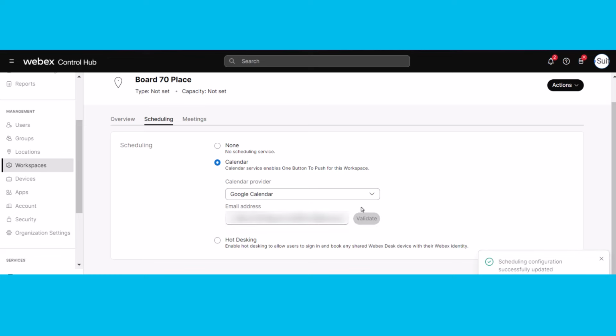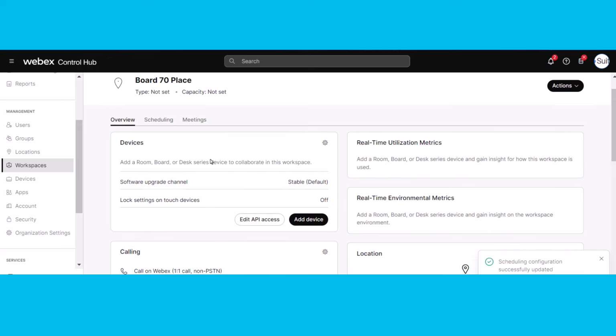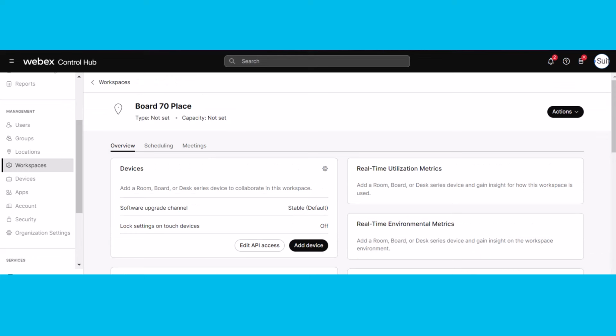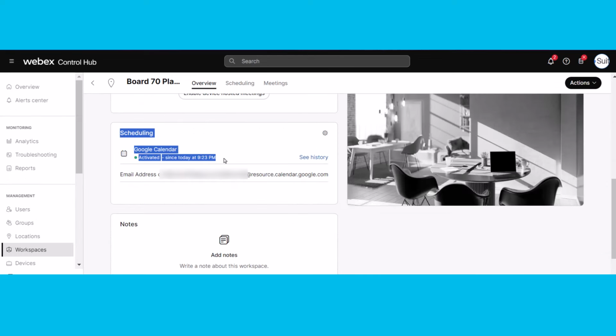Once the changes are saved successfully, we'll go back to the overview tab, and here we can see under the scheduling section, the Google Calendar email is added.